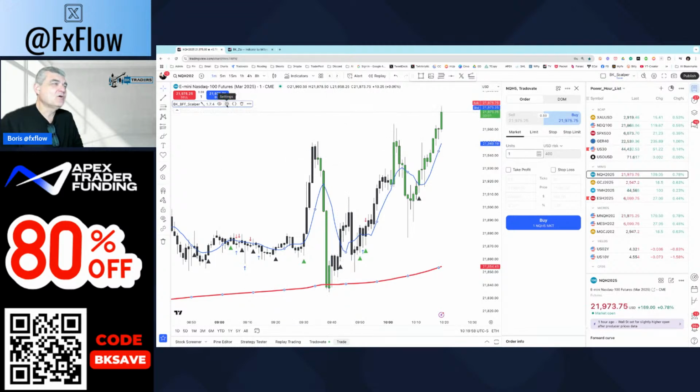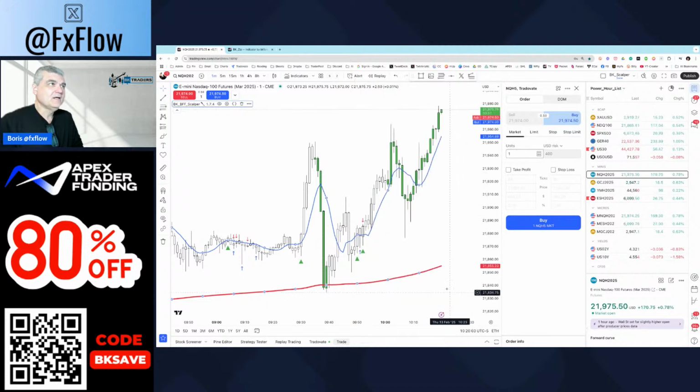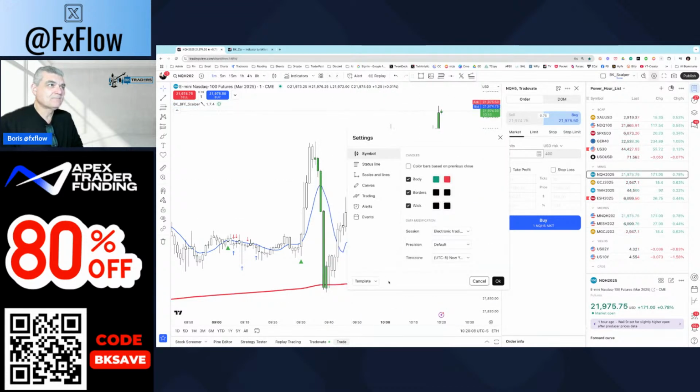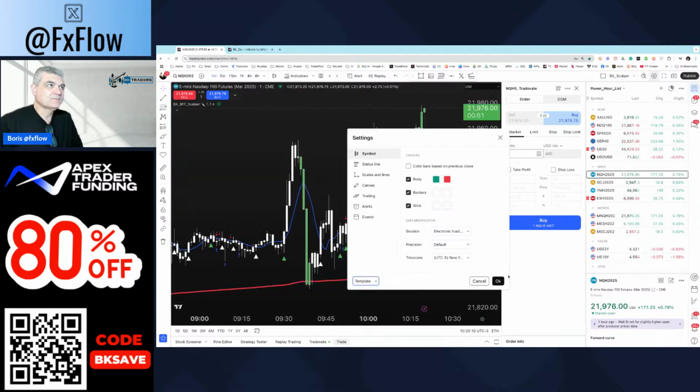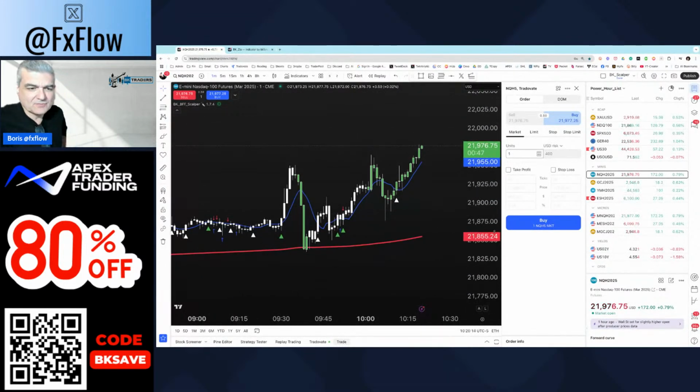Okay, so now how do you go back to dark mode? Just simply go to dark mode, right over here, and then we're going to choose our template, which is white, and we're done, and we're good to go. Isn't that simple? It's really, really cool. Chippy is happy.